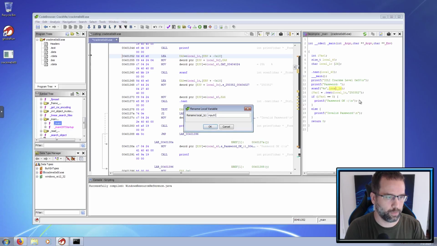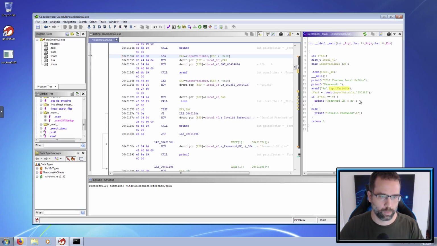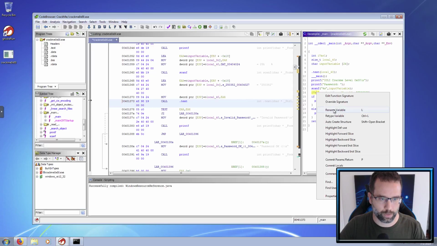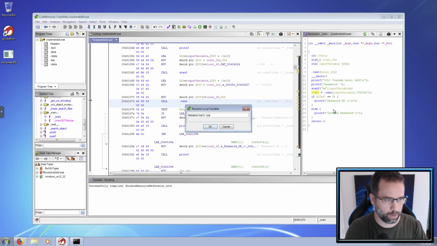Or how about input variable? All right, input variable, input variable. You see it automatically changed the name of everything else. So var1 is probably going to be the password check. So I'm going to call it pass check.